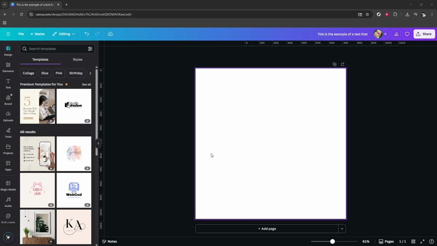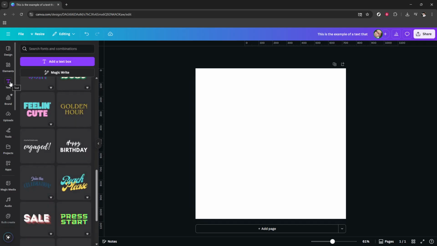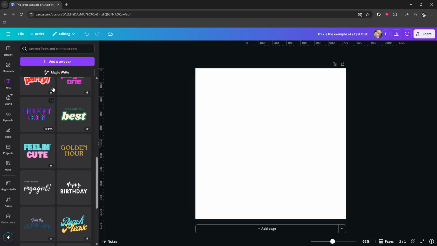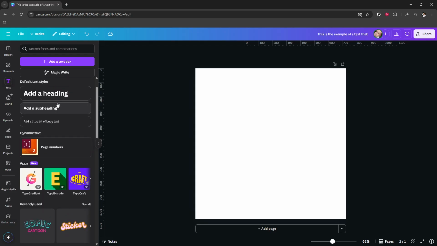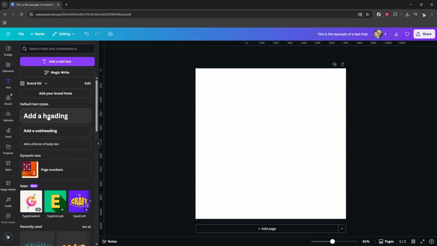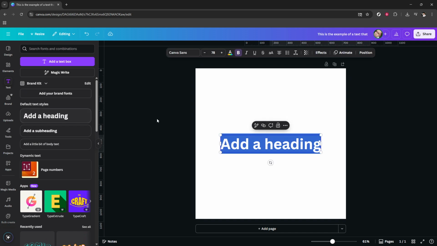Now, to start adding some text, direct your attention to the left-hand side panel. Here, you'll find a menu with various options. Click on the icon labeled Text. This will give you a range of text options to choose from. You can decide to add a heading, a subheading, or a body of text, whichever suits your project best. For our purposes here, any of these choices will work just fine.